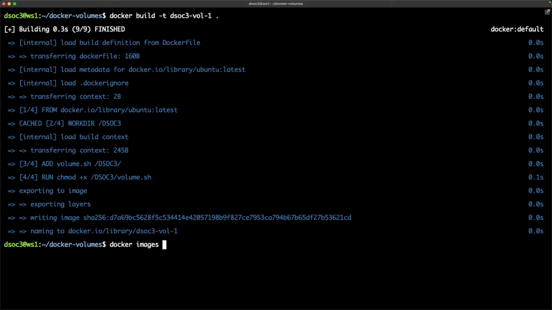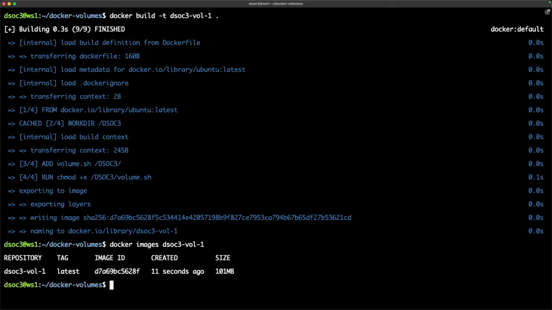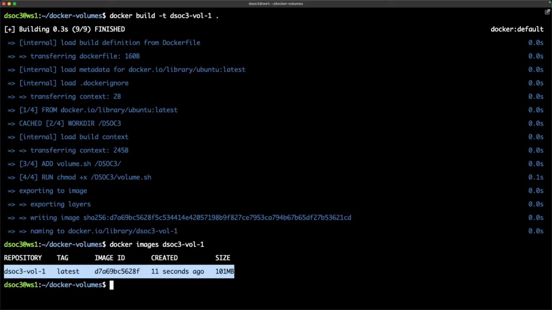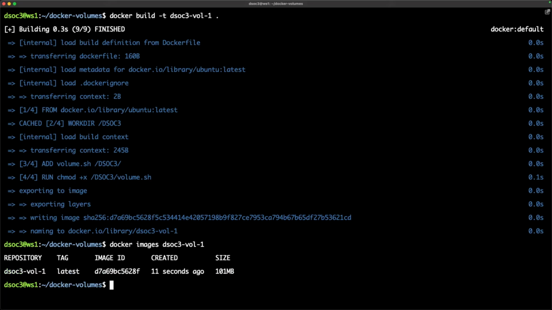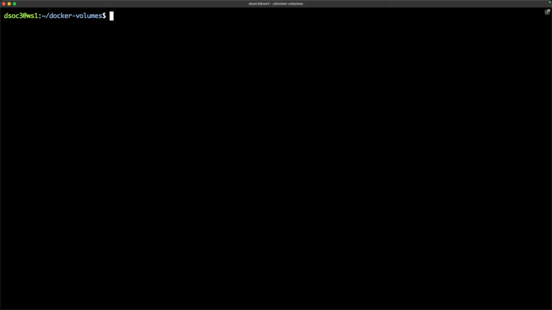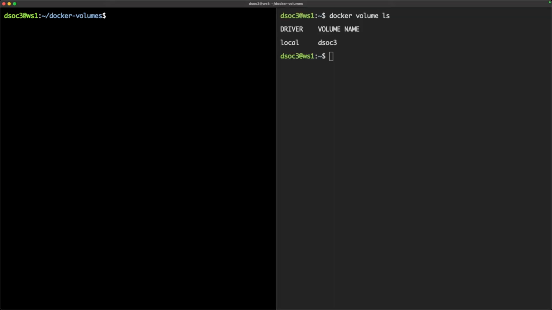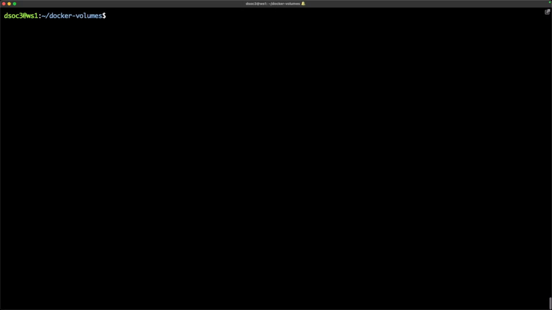Docker images, and what is the name of the image? This is the name of the image, and here we go, 11 seconds ago, right? Very simple, nothing special over here. Let me clear the screen, come back over here, and we already saw we do not have anything in volumes. So now I will run a container using this Docker image. For that, let me zoom in first. So docker run -it and the image.